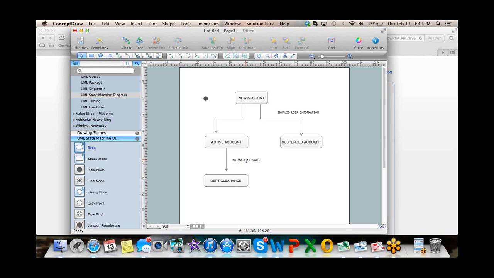After the department clearance state, the next state would be clearance completed. You want me to put it at the bottom or next to the department clearance? Wherever, it's up to you, because we need to expand on the suspended account also. What's the title for that? The title would be clearance completed. Okay, clearance completed, and a connection between department clearance and it. Yes.